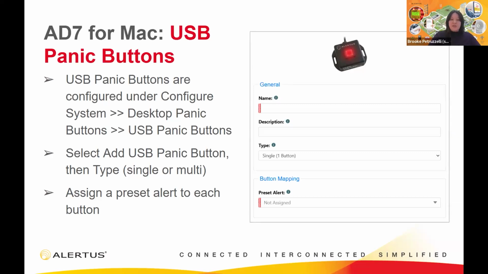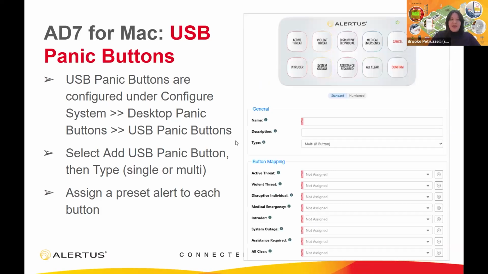The screenshot here shows the configuration page for a single USB panic button. And this screenshot on the next page shows the configuration for a multi-USB panic button. Both setups are simple and convenient for Alertus administrators.